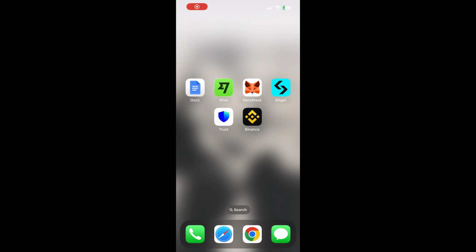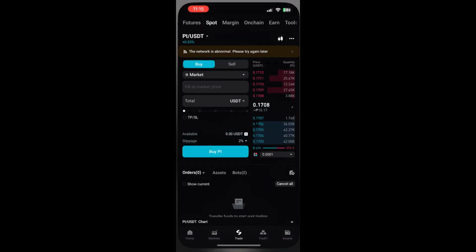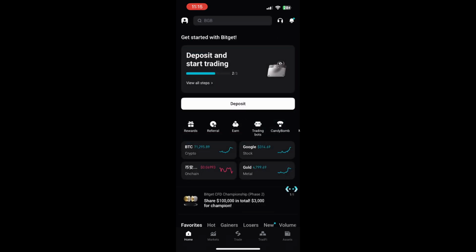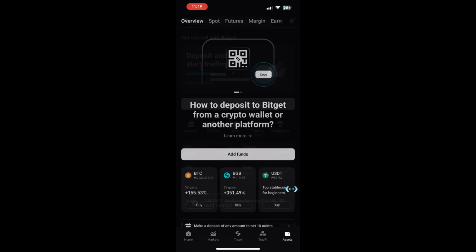In this video, I'll show you how to withdraw a Tapswap token to Bitget. First, make sure Bitget actually supports the token. Bitget's official listing notice says Tapswap with the ticker TAPS is listed on Bitget, and it also says deposits are available. That means you can send TAPS into your Bitget account as long as you use the correct deposit details.